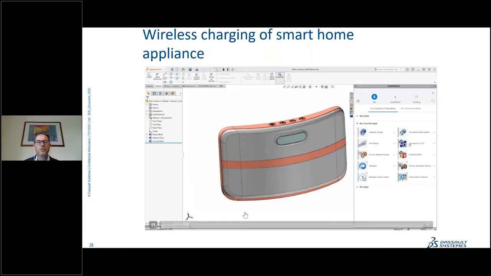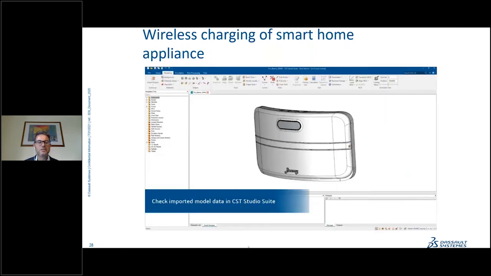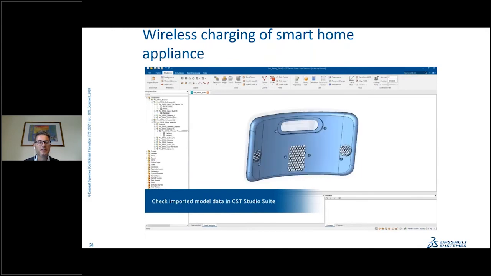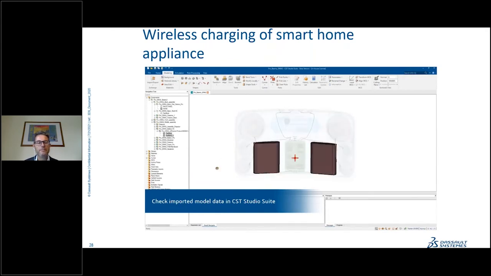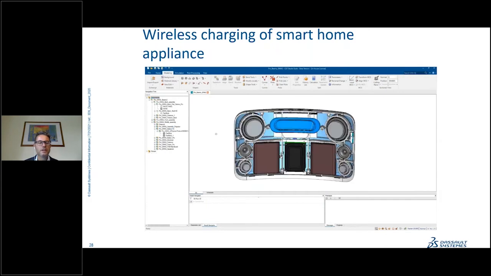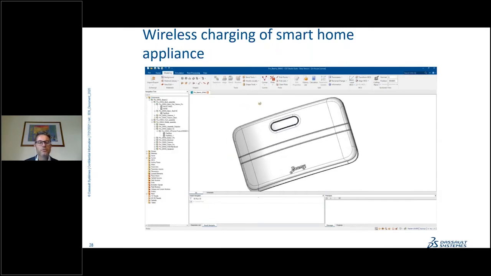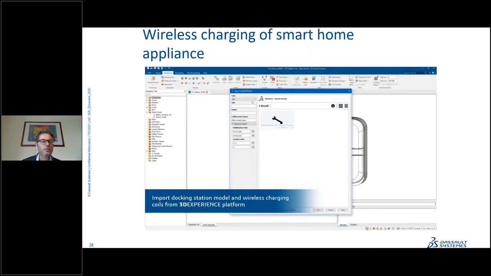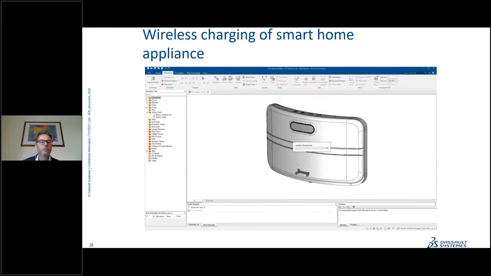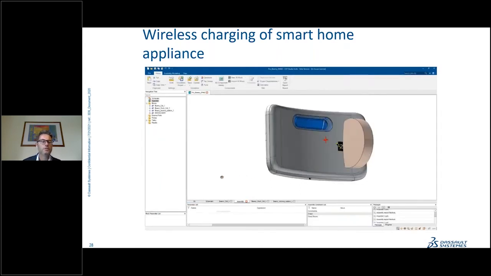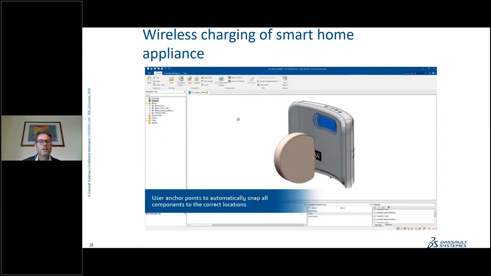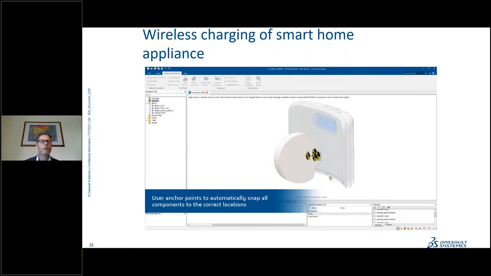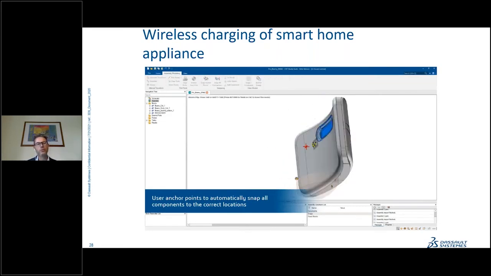So here is the launch of the electromagnetic engineer role. Yeah, it's a bit slow. Then you have the battery, the PCB, the cables, and the aluminum frame. What you also need is to charge, so you need to import the docking station and the coil. You go to the platform and load onto your model the docking station and the coil that we will need to locate properly into the system.